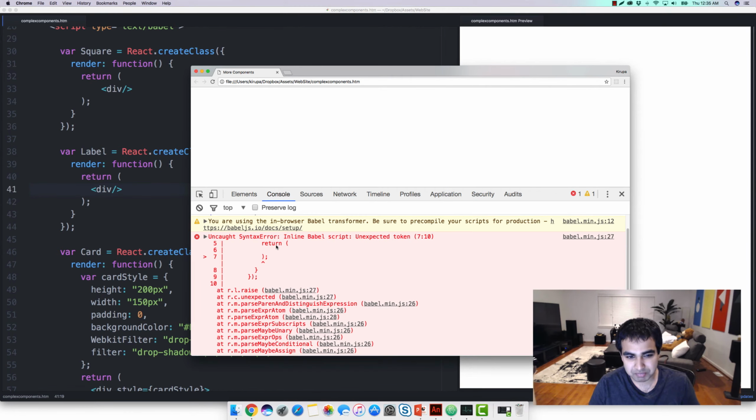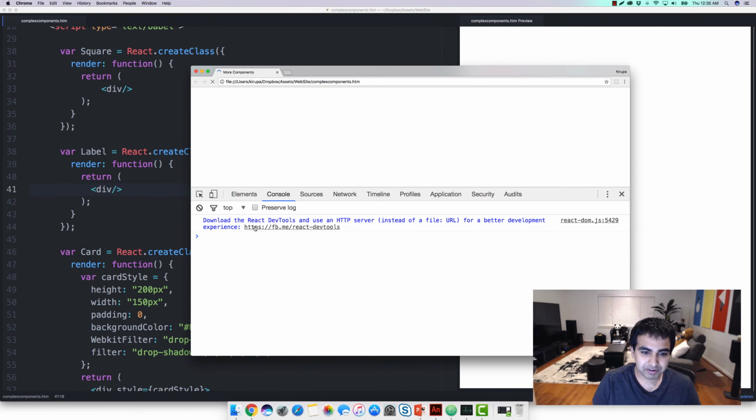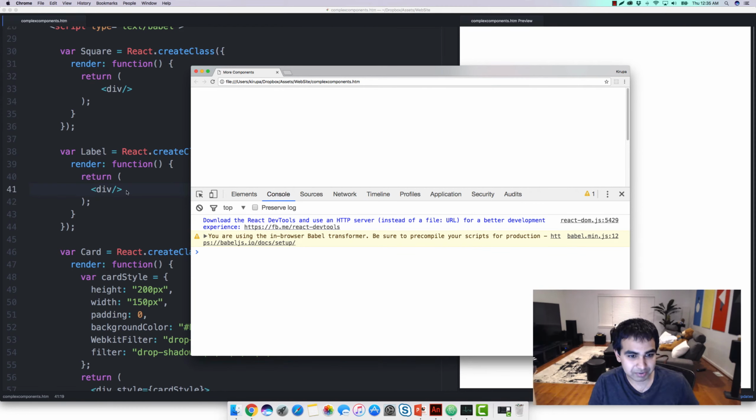Now let's refresh the page to make sure that gets rid of the error. So I'm going to refresh, and a few moments later, okay, no error, which is good. So that's really what the warnings were.